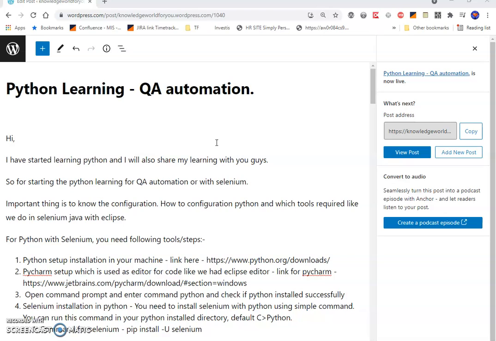And for the person or QA who has done automation in Java, they mainly focus on Java, but Python is very easy, and Python has more features provided than Java, and which I as a QA I have faced that it is easy. I have started learning this Python with Selenium, and hope I will also share my learning with you guys.